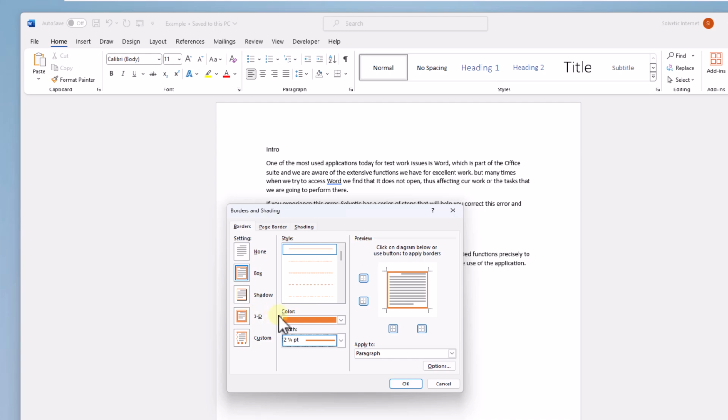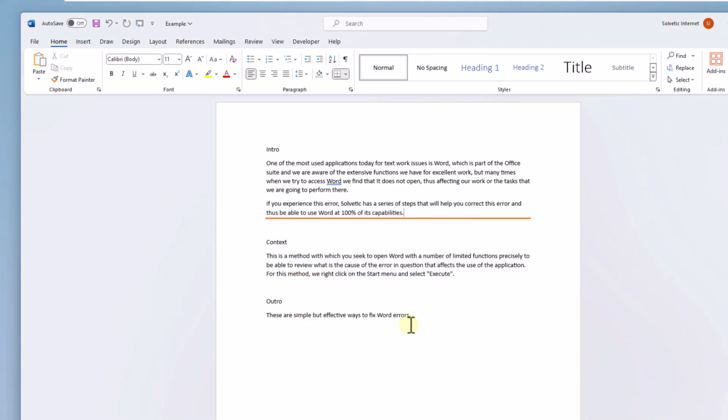After this, in Preview, leave only the bottom line active and confirm that in Apply To, there is the paragraph option. When you click OK, you will see the line below the paragraph in your document.